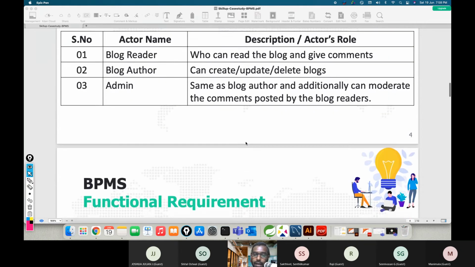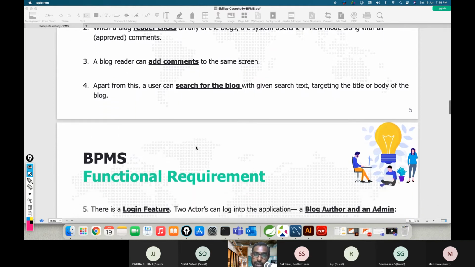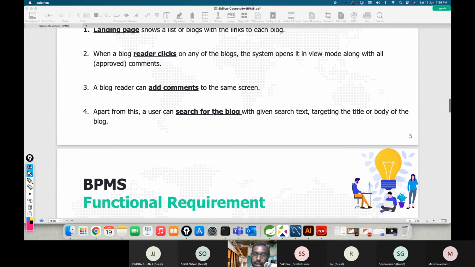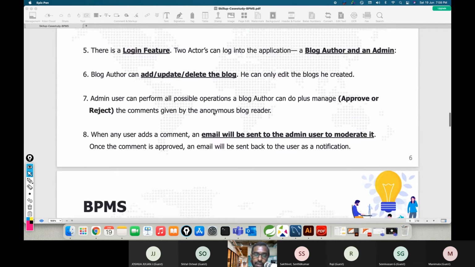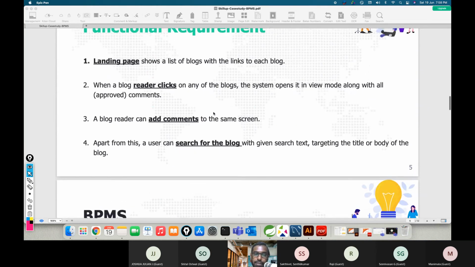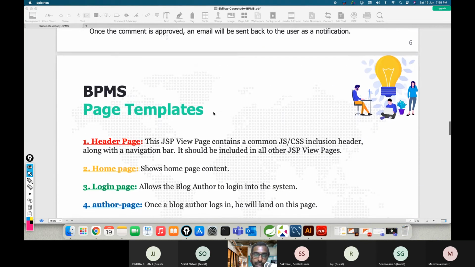Okay. And for the functionality requirements, I've given more detail: landing page, reader clicks on it, add comments, search for the blog. You can just go through this. It's more self-explanatory. I'm not going line by line. Detailed functional requirements I've given, so please make use of this. Almost 8 functional requirements are defined here. Okay, BPM functional requirements defined.